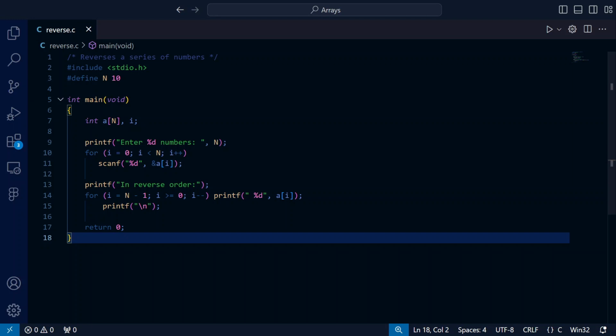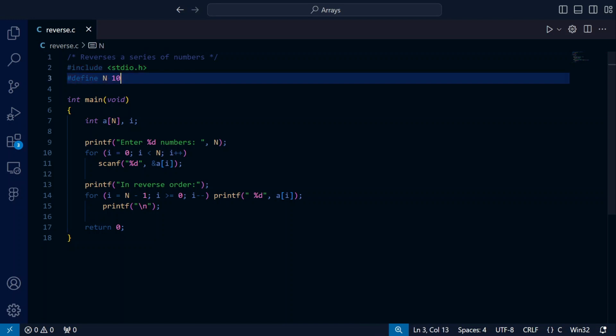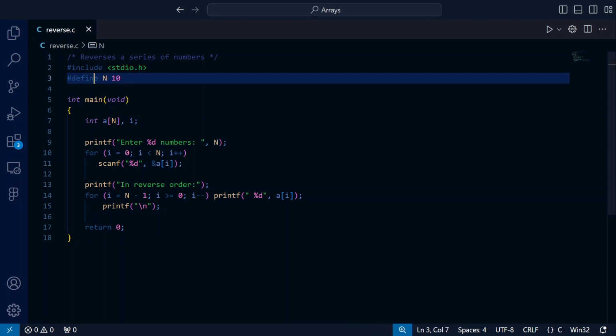Alright, let's see behind the scenes of the reverse.c program and see how it works its magic to flip our series of numbers. First off, we have some lines at the beginning of the program that set the stage. It's like setting up our kitchen before we start cooking. We include a special ingredient called the standard input output header, which helps us communicate with the user. And then we define a constant called N to represent the number of numbers we want to reverse. It's like setting the number of pancakes we're flipping in our pan.